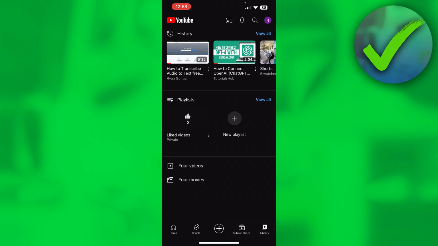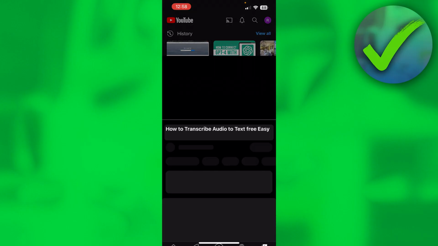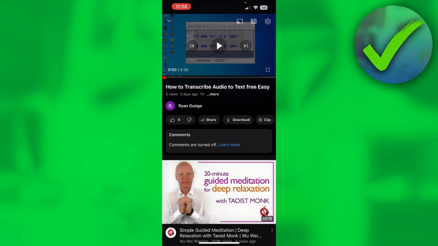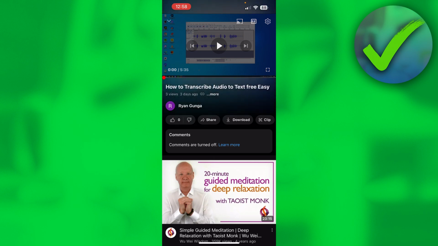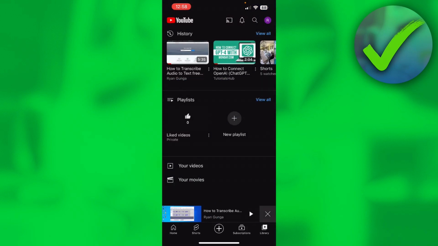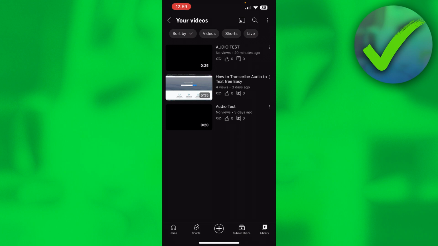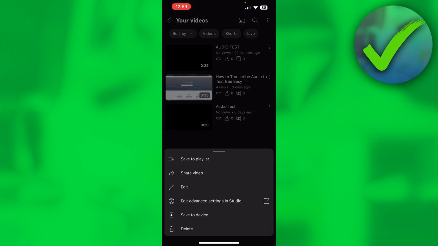Now, how can you actually do this on phone? Well, that's actually super easy. Well, over here I have this video, right? And once again, it says comments are turned off. Now, what you want to do is close this out and then click on your library at the bottom right corner and then go to your videos. Now here you can see all your videos that are on private as well, for example. So you want to click on the three dots of this video right over there and simply hit edit video.